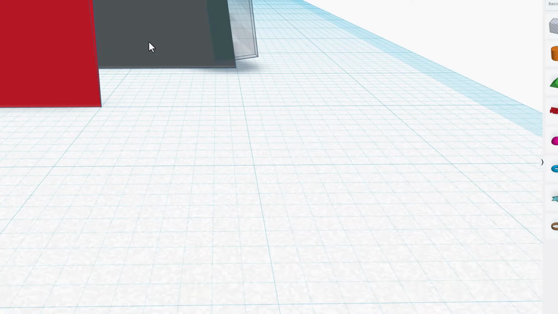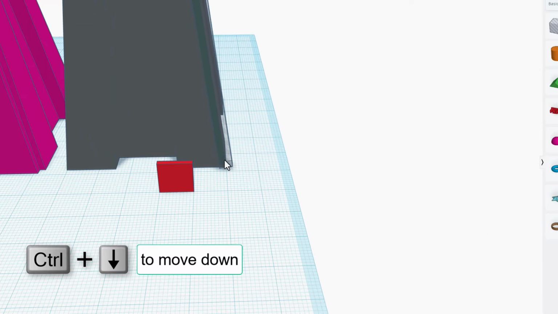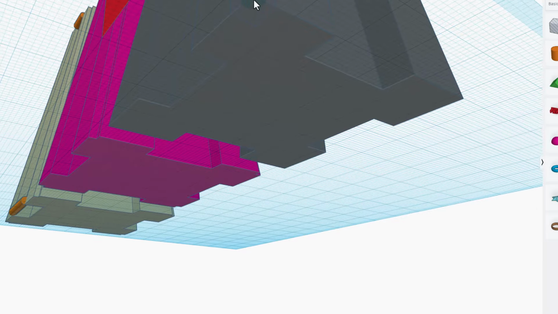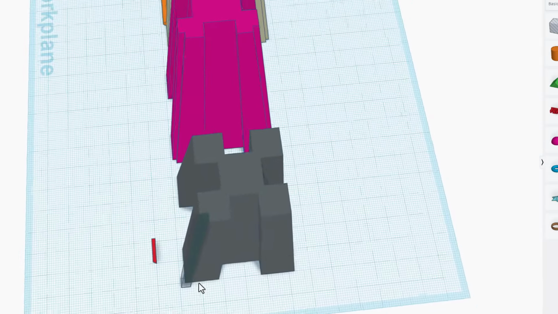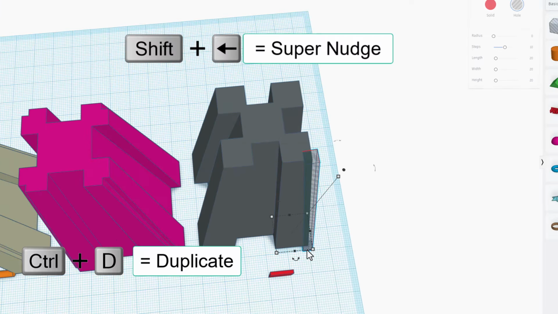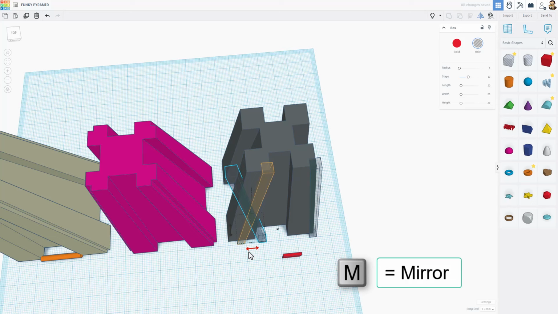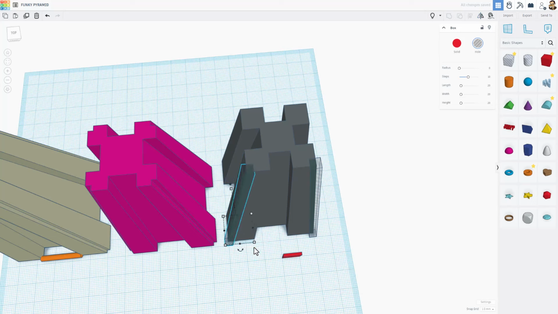We do need to note that it is too high. So with the work plane set just like this, I'm just going to do control down 1, 2, 3 so that it runs below it. Notice that is still cutting that nice corner. And if we check up top, it is cutting that nice corner as well. I am going to do control D with that shape, shift nudge it to the other side. And all I want to do is the mirror of it. Bingo. And then we can just nudge it into place just like that.